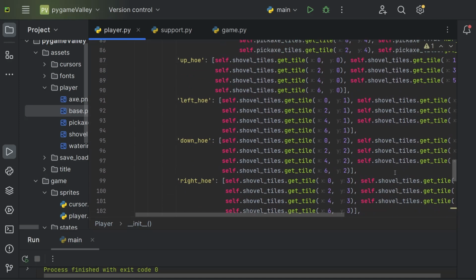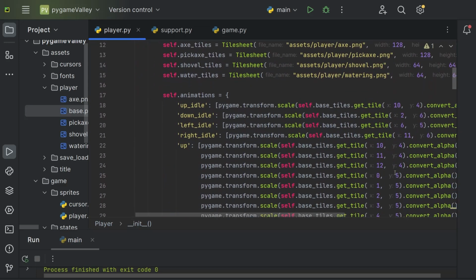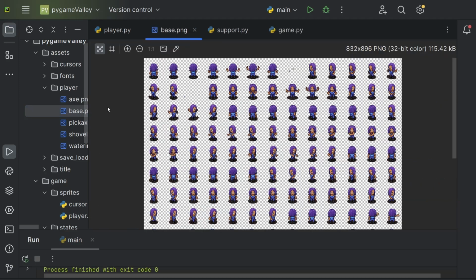But if you look, for example, we'll look at up idle. So up idle is self.basetiles.getTile, x is 10 and y is 4. So if we look at base.png, look at 10: 0, 1, 2, 3, 4, 5, 6, 7, 8, 9, 10, and then 0, 1, 2, 3, 4. Here's my first, right here, is my first up image, so that's the up idle. The rest of these are what I use for the up movement.